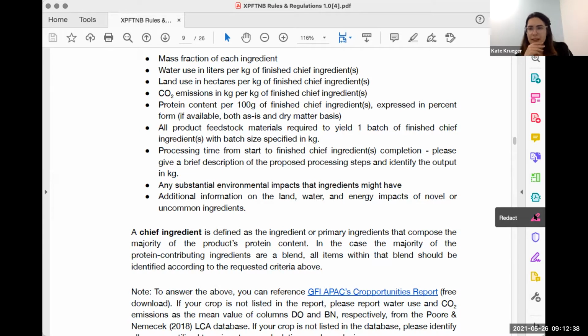MJ, do you have any kind of final points? I guess I would just, it's stated there in the rules and regs, but just to highlight it, what we mean by chief ingredient is when we're looking at the overall matrix, whatever composes the majority of the protein content, those are the portions we're most interested in, especially on the plant-based side. So in this case, it would be like if you're using a blend of pulses and legumes to reach your protein content, those are the specific ingredients to highlight when doing your environmental considerations.